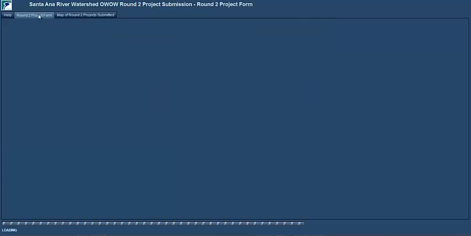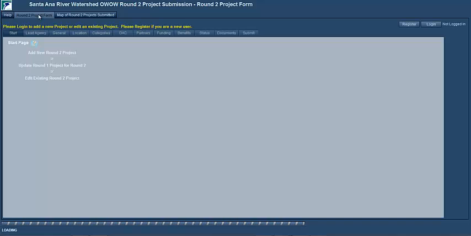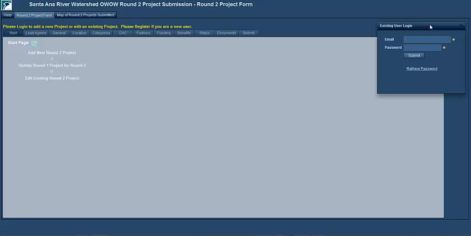We'll hit the second tab, which is the Round 2 Project Form tab. This page will load with all the information that we need on the form. If we're a new user, we'll register. If we are an existing user, we will log in with our email and password.